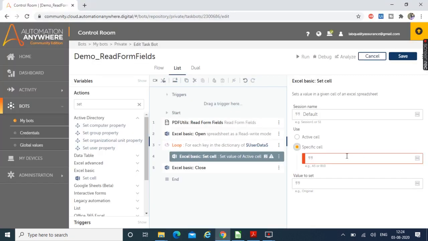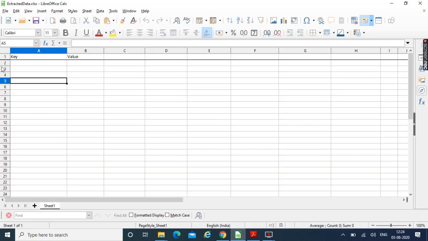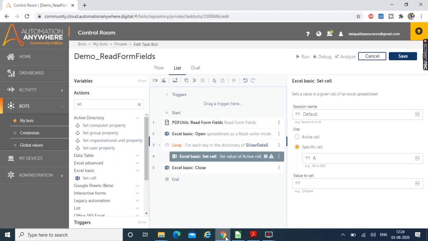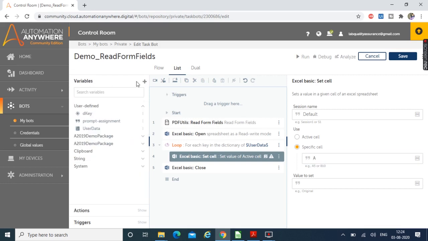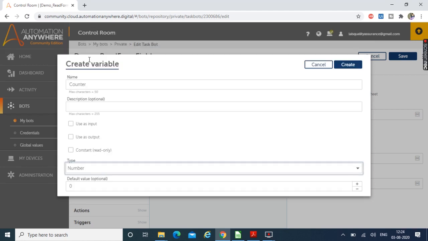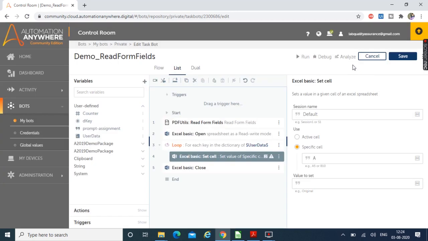Here we can write the column name as A, and for the row we'll have to create a variable, since the row numbers are changing, starting from 2, 3, 4, and so on. So we'll create a variable for the row number. From the variables, I'm going to create a new variable. Let's give the name of the variable as counter, and this is a variable of type number. Let's click on create.